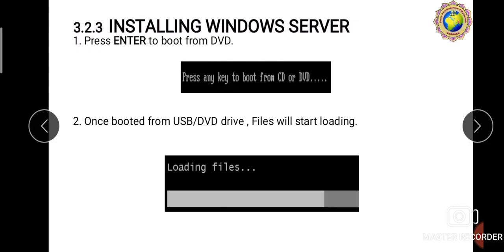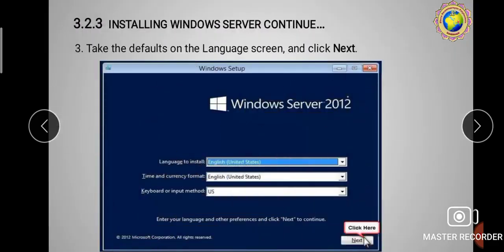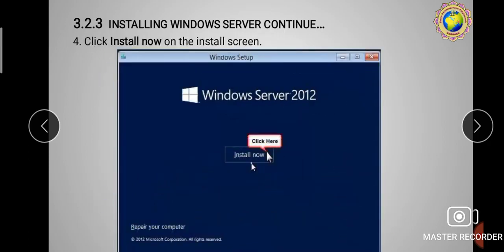Once booted from the USB or DVD drive, files will start loading. The third step is to take the default on the language screen. Here you have to select your language, time and currency format, keyboard or input method, and then click the Next button.